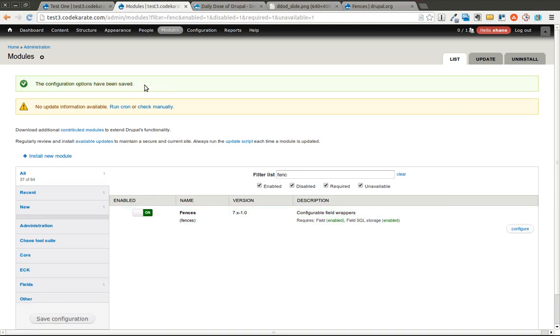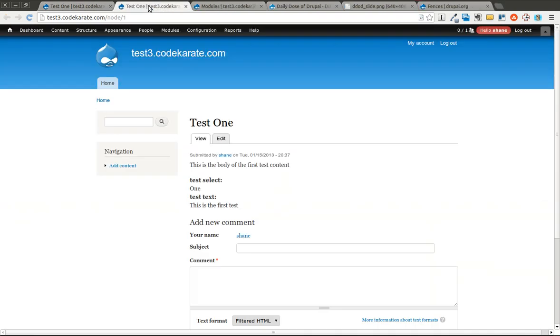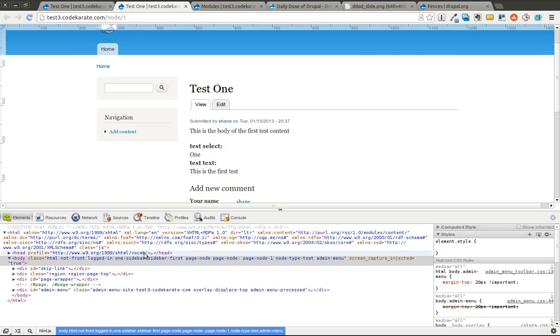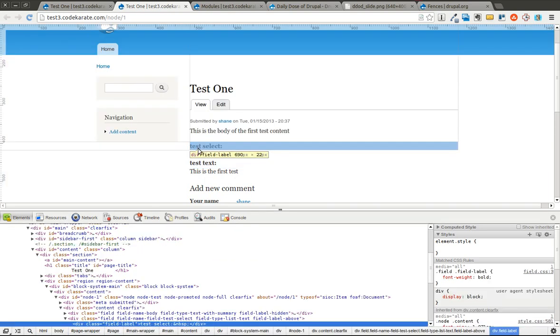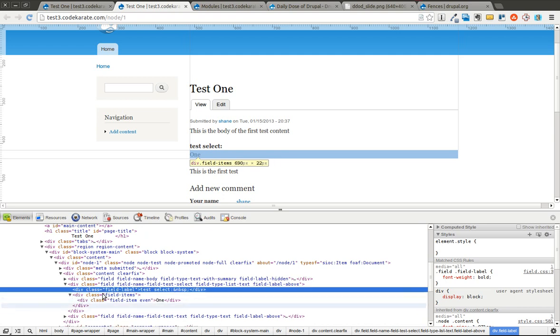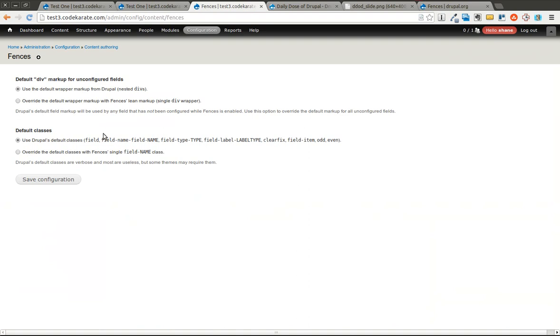Now that I saved this module, I'm going to come back over here and open this up in a new tab so we can compare. We'll see if anything's changed yet. I haven't done any configuration, so it looks just about the same. Let's configure this module now. You can look at the options that they have here. It generally says if it's a new site, you should select override on both of these.